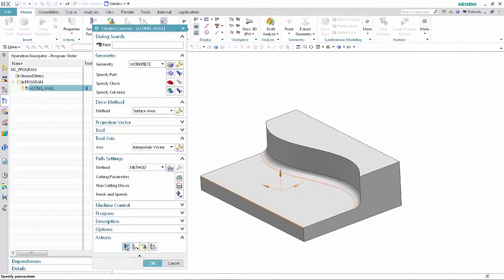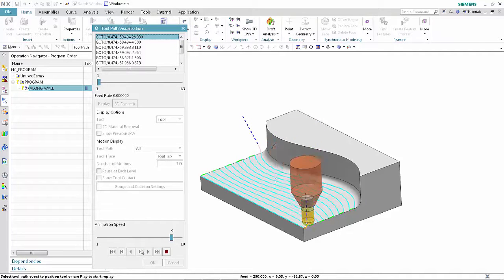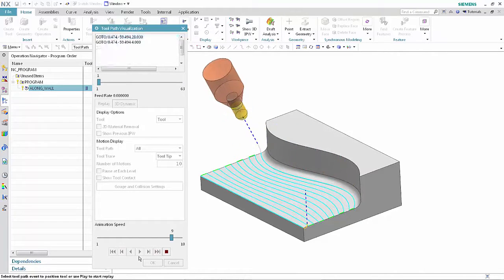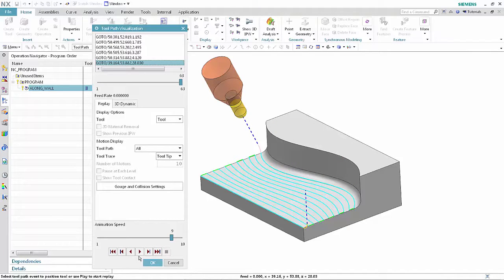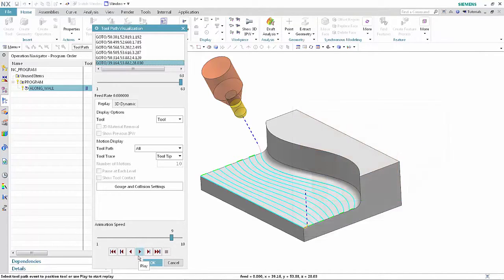Click Generate. Click Verify. Click Play. The tool holder no longer collides with the part wall, but the tool axis begins tilting sooner than necessary. This is because NX tilts the tool continuously as it interpolates the tool axis between the two U curves. Click OK to complete the visualization.